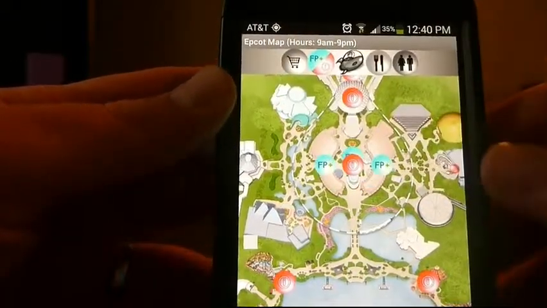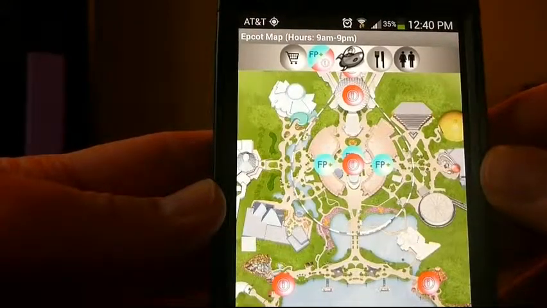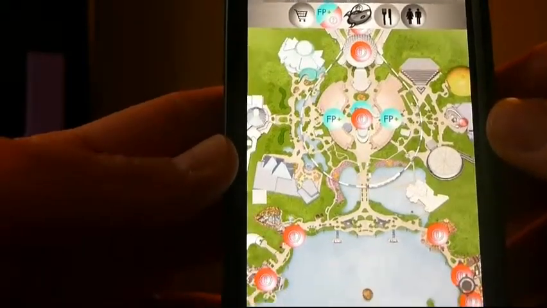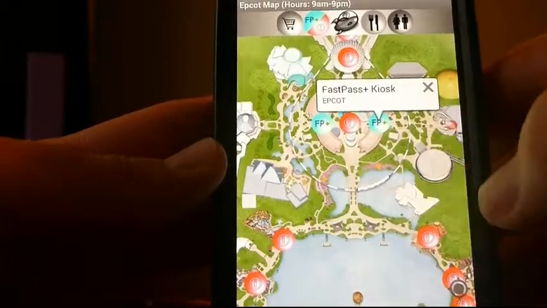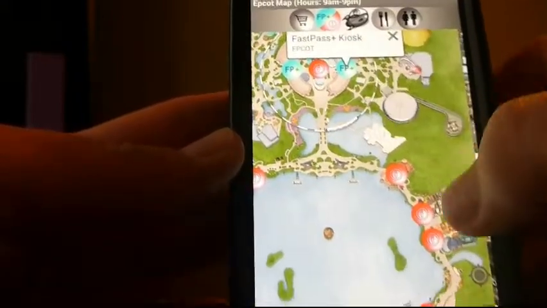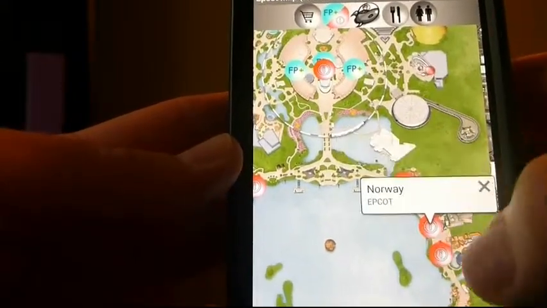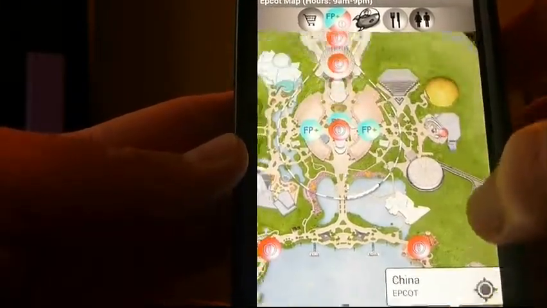The next icon is a FastPass Plus kiosk and also an information icon. It does both these icons. So the FastPass Plus kiosks are shown where they are. Information is things like which land is where, or where the entrance is, that kind of thing.